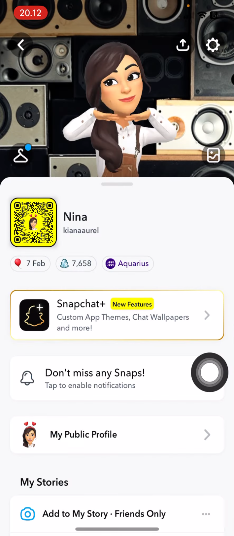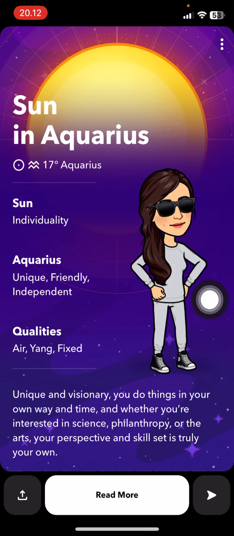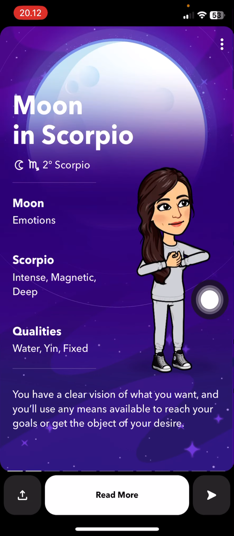So there is the unique and visionary. You do things in your own way and time. And whether you're interested in science, philanthropy, or the arts, your perspective and skill set is truly your own. Unique, friendly, independent. Probably not independent, but anyways, moon in Scorpio, you have a clear vision of what you want and you'll use any means.